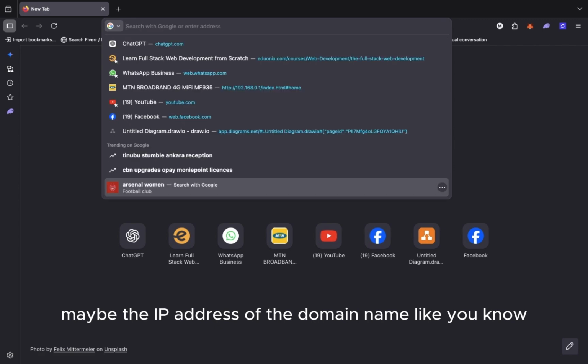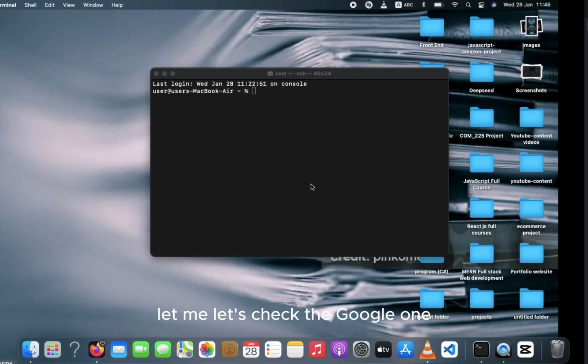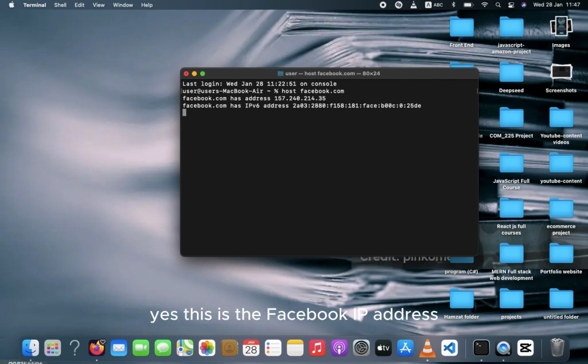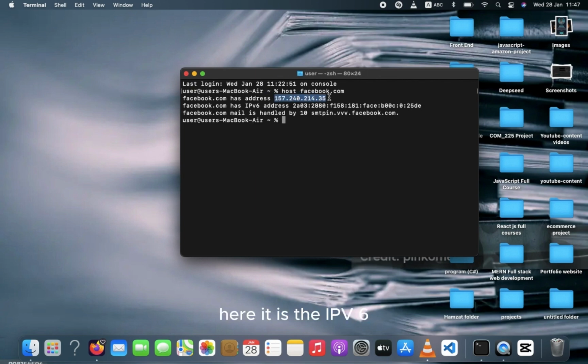Like Google, you can check it. Let's check the Google one. If you are using a terminal, you can use the terminal on your Mac, or you can use PowerShell on your Windows. So let's check for Facebook. Yes, this is the Facebook IP address, the IPv4 address here, and the IPv6 here. So this is the IP address that it will look up for the domain name.